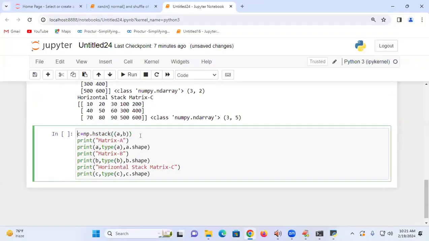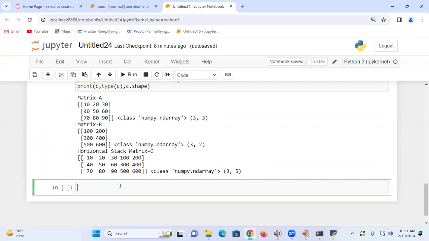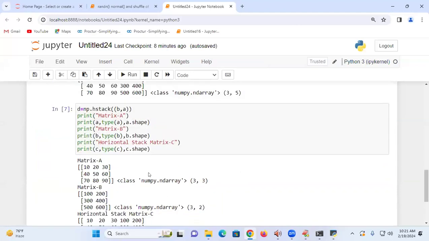Here I am writing D is equal to B comma A. What is B? 3 comma 2. What is A? 3 comma 3. No problem, rows are the same. You can go for the hstack concept easily. So I will go for the same: A, B.